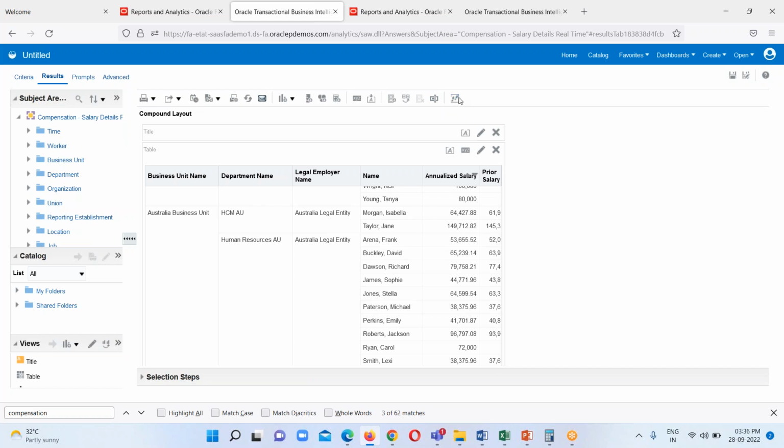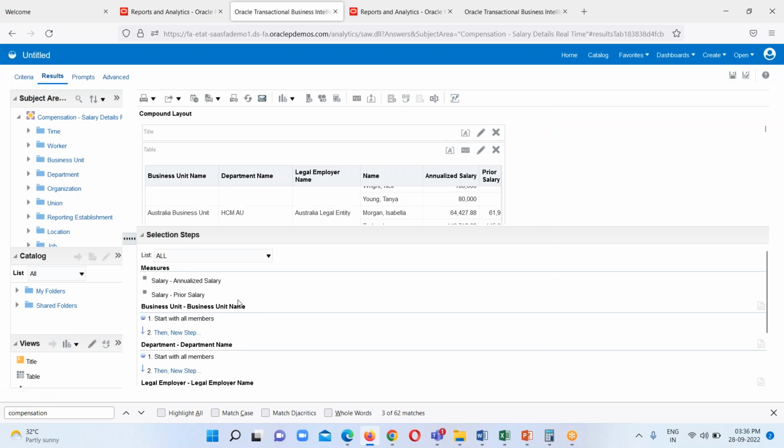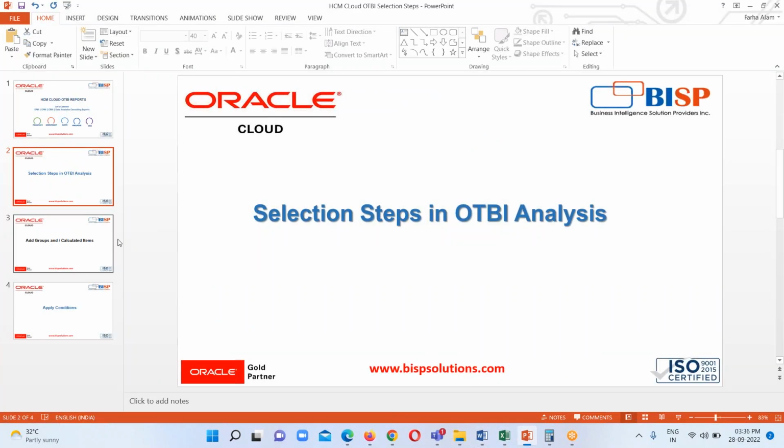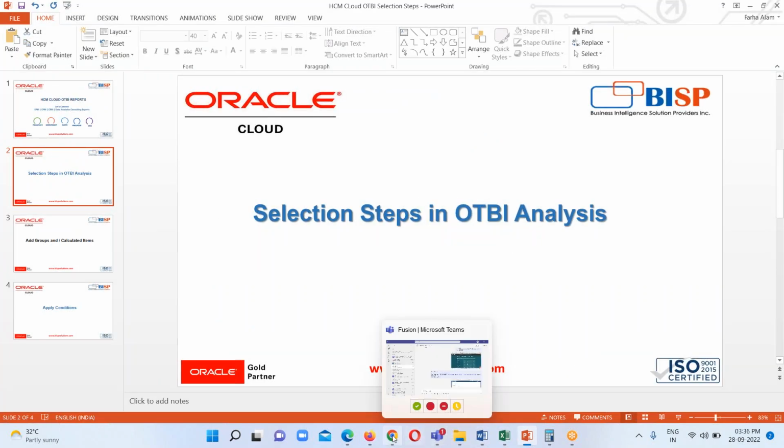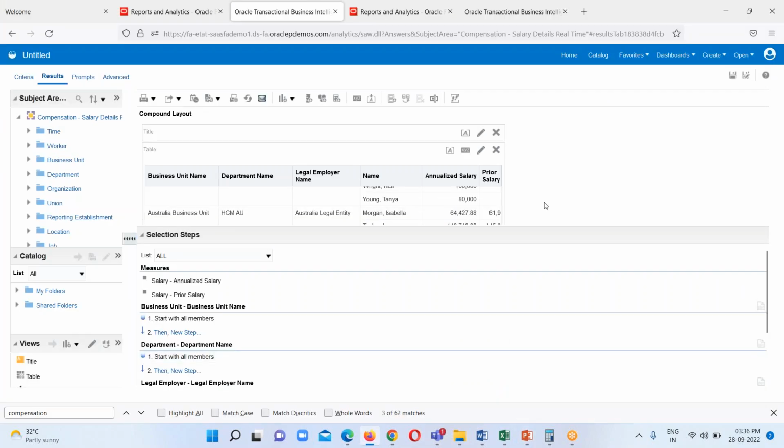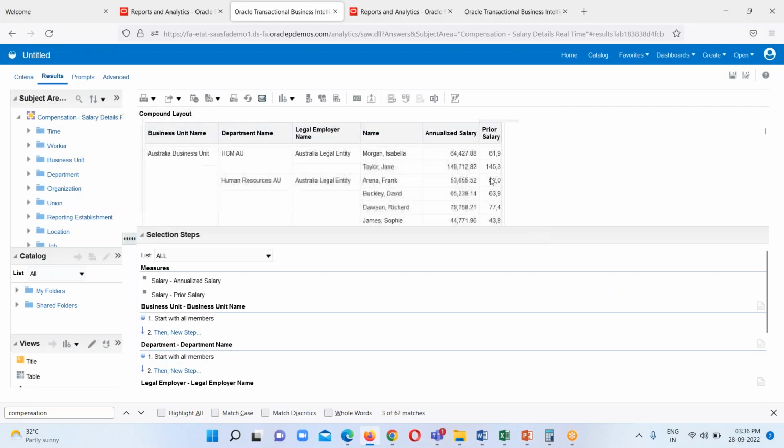Here, under tools, we have an option, show or hide selection steps pane. So I'm going to just select it. So here we can see the selection steps pane is visible to us. So firstly we are going to take a look at the selection steps. So how do we implement the selection step basically?